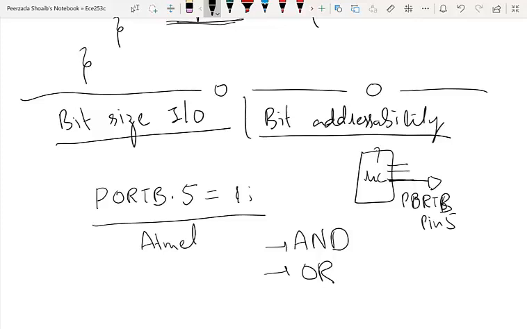Before actually discussing exactly how we modify individual bits using these bitwise operators, AND, OR and others, they are different from the normal logical operators. We will discuss that. Before discussing how they modify individual bits, we will be discussing what they are. What are bitwise operators?